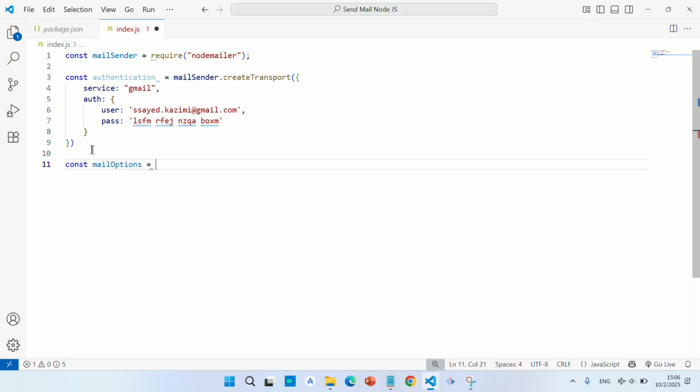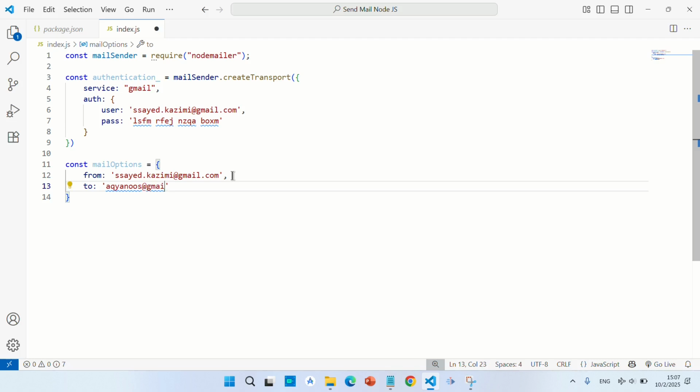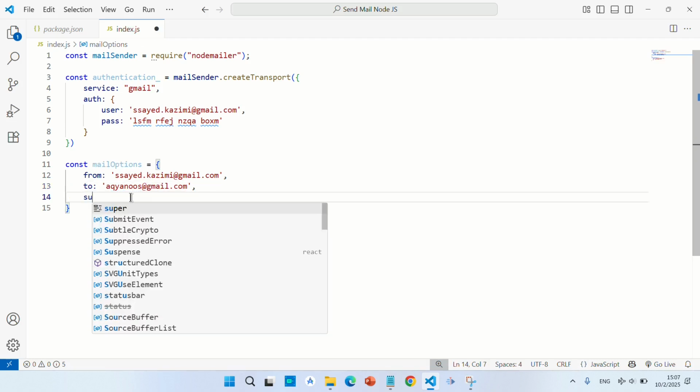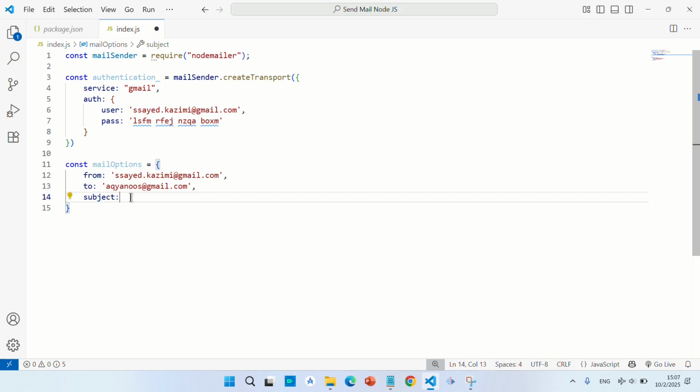Mail options: from, this is from the user, copy, paste. To, this is to the user you want to send email. In my case is akyanus@gmail.com. Subject: test email from Node.js, and then the body of your email.